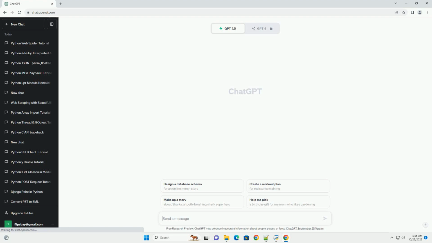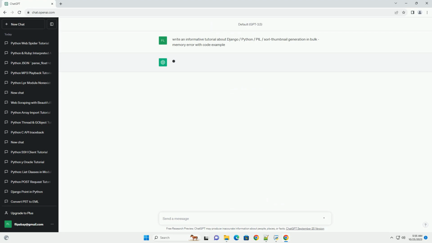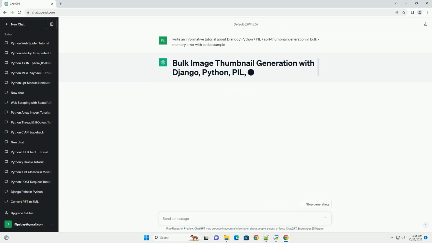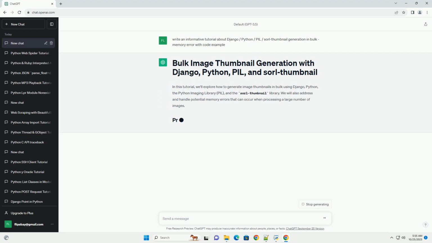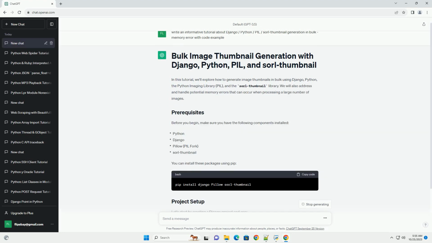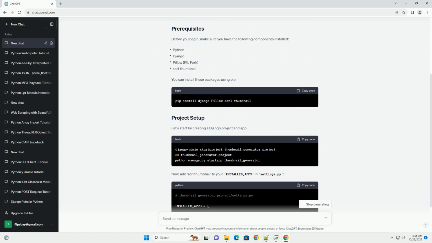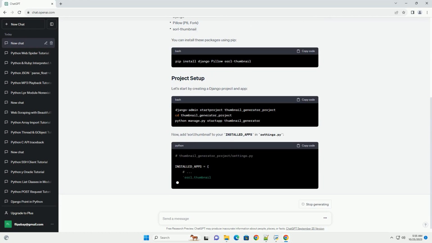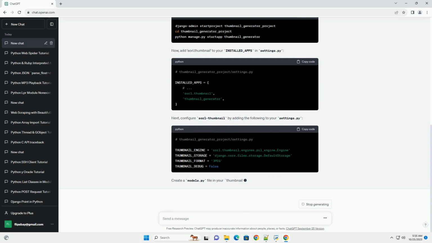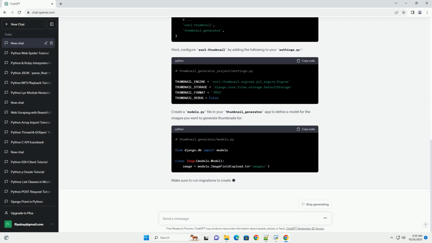In this tutorial, we'll explore how to generate image thumbnails in bulk using Django, Python, the Python imaging library, PIL, and the sorl thumbnail library. We will also address and handle potential memory errors that can occur when processing a large number of images.